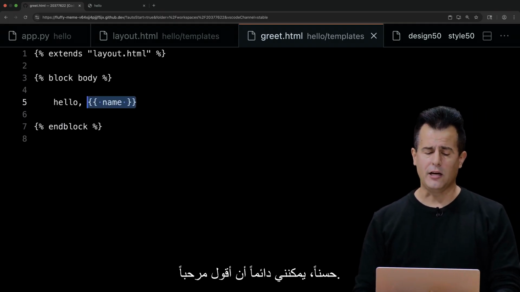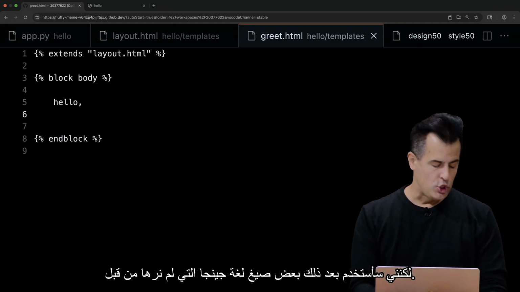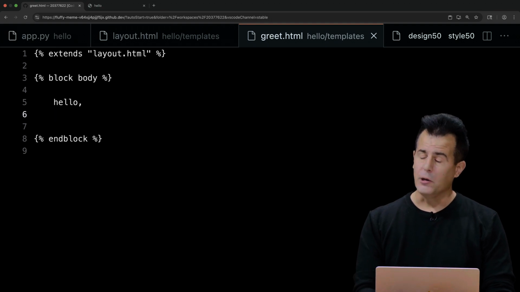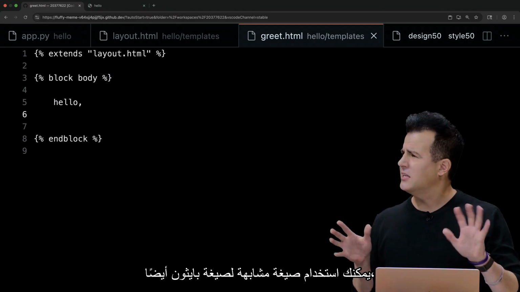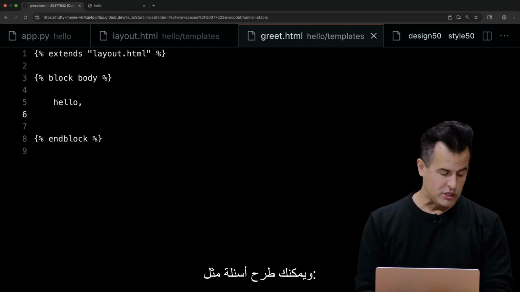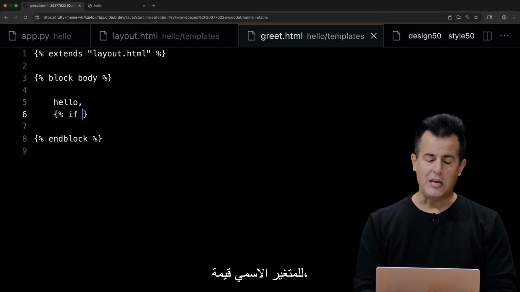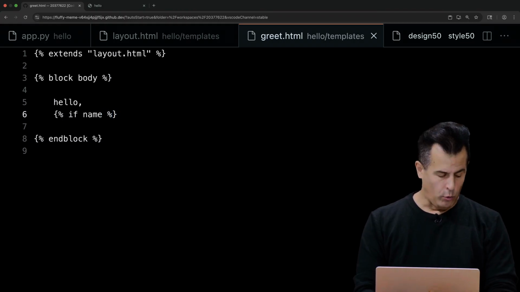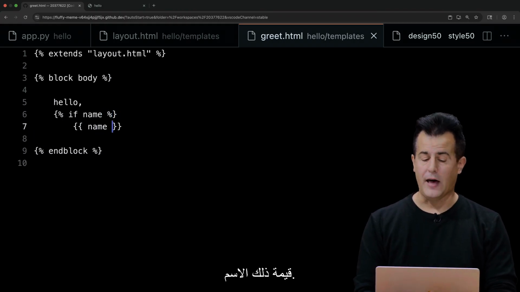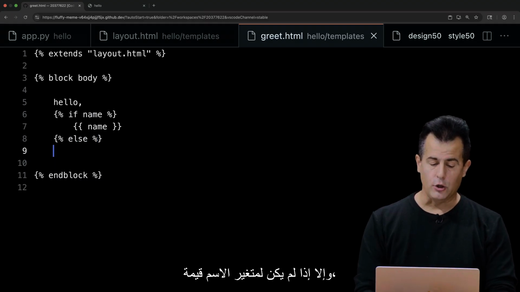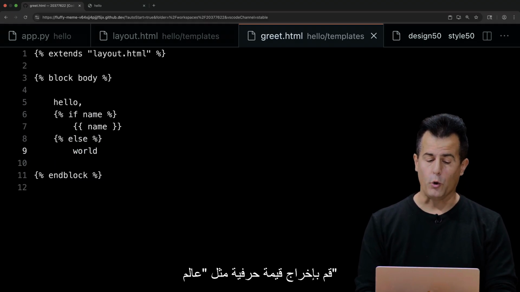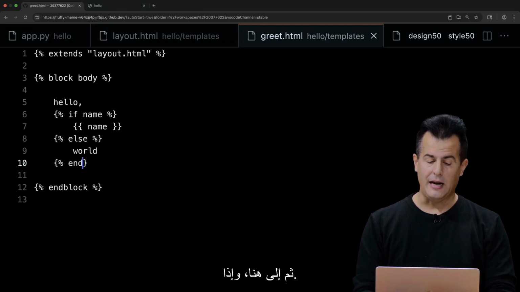Well, I can always say hello. But then I'm going to use some Jinja syntax that we haven't seen yet. But it turns out in Jinja, the templating language that Flask uses, you can use Python-like syntax too. And you can ask questions like, well, if the name variable has a value, well, then go ahead and output the value of that name. Else, if the name variable does not have a value, go ahead and output a literal value like world. And then down here, end if.